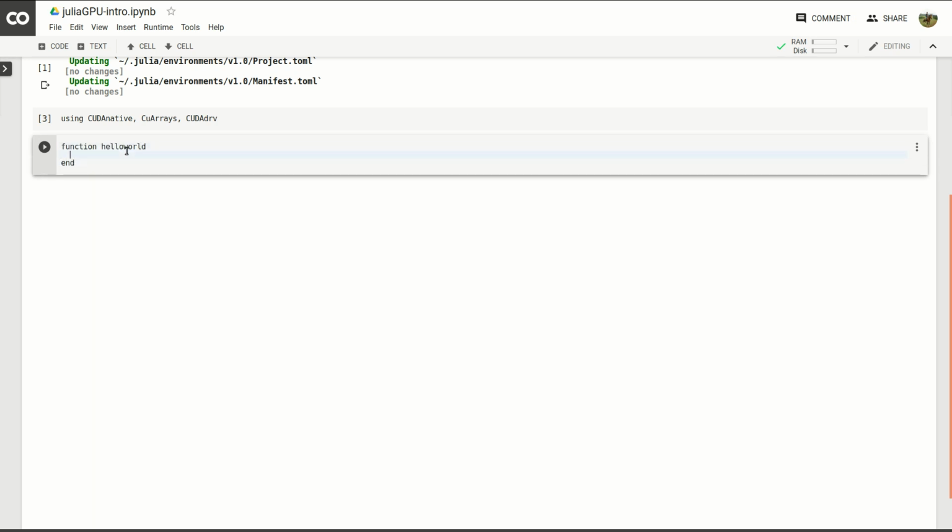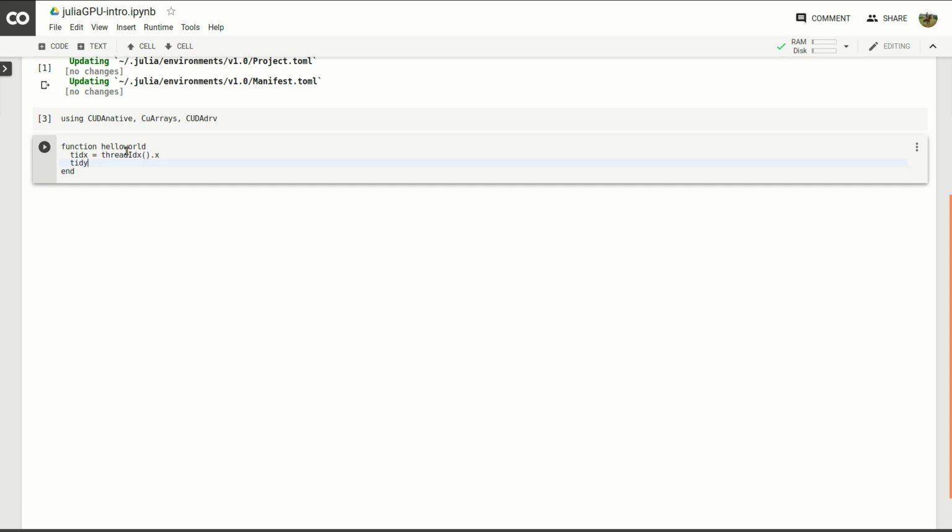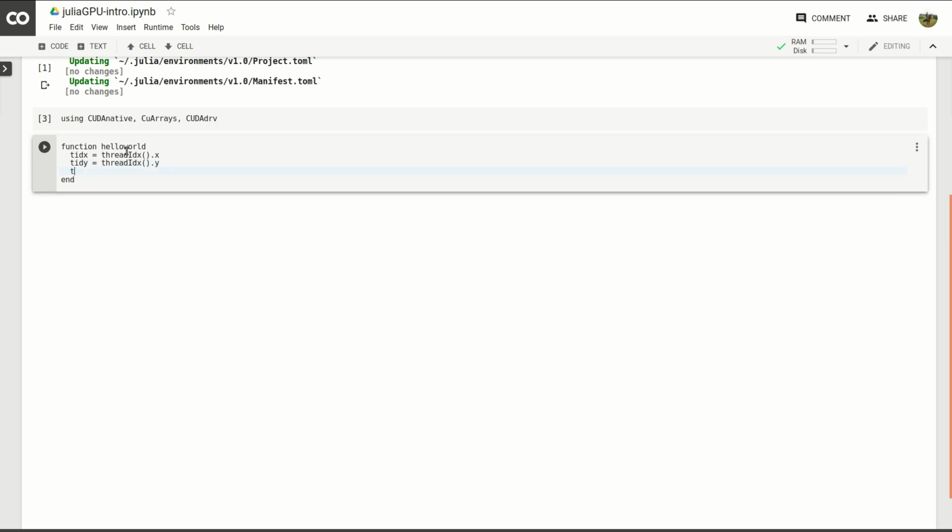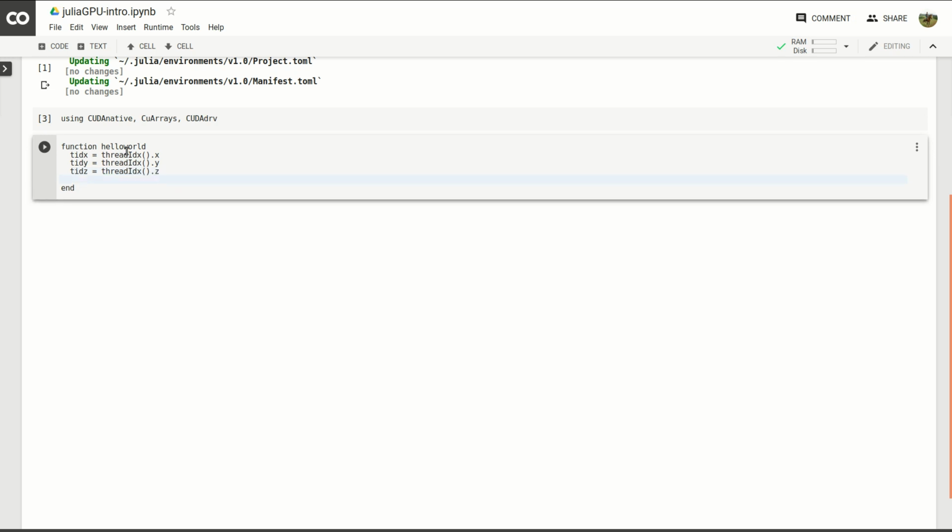So I told you that you could identify each thread and deal with just that thread. The way you do this, threadIdx().x would return its ID along the x direction, so tidx equals threadIdx().x. Similarly, we have the thread ID along the y direction, and tidz equals threadIdx().z. And let's just print the identity of each thread.